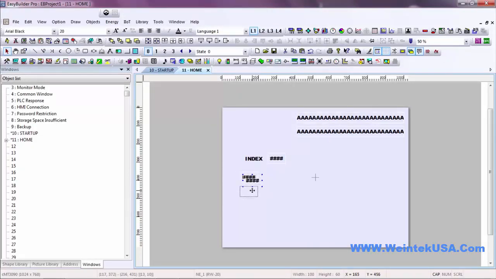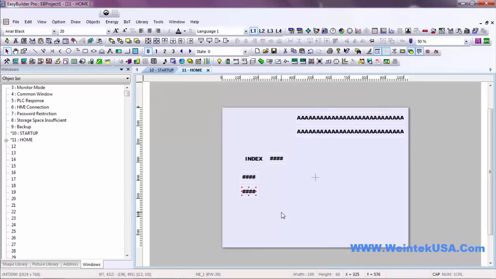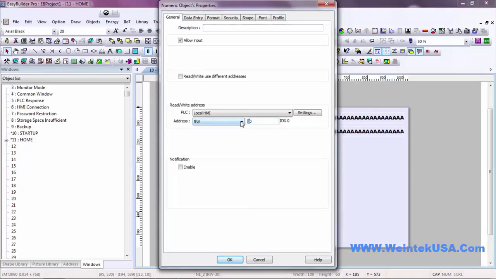Copy and paste that, and I'm going to select register 30, copy and paste, select register 40.